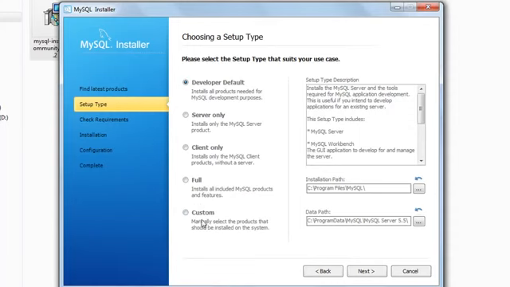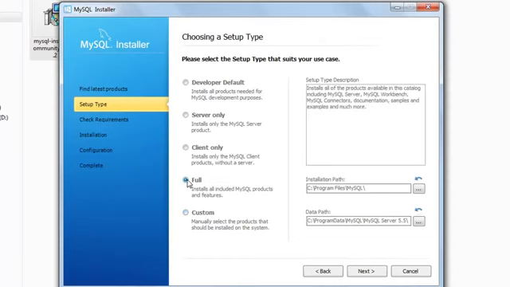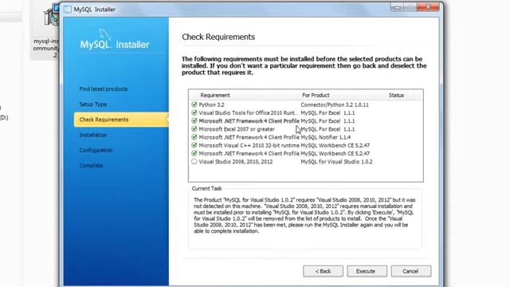Then you have custom, in which you can select one of the several tools that we saw on the MySQL page, right? So I would recommend that you install the full version, because it's going to contain all the things like the server and the Workbench and connectors and documentation and all of that. So after you've selected the full option, click on next, and then it's going to check whether your system satisfies all the requirements for the database to be installed, right?